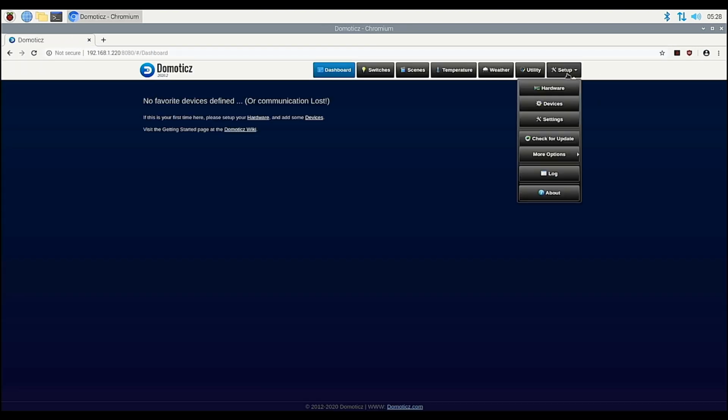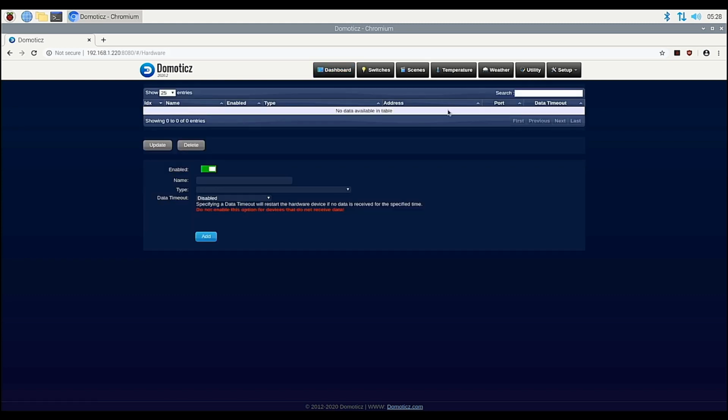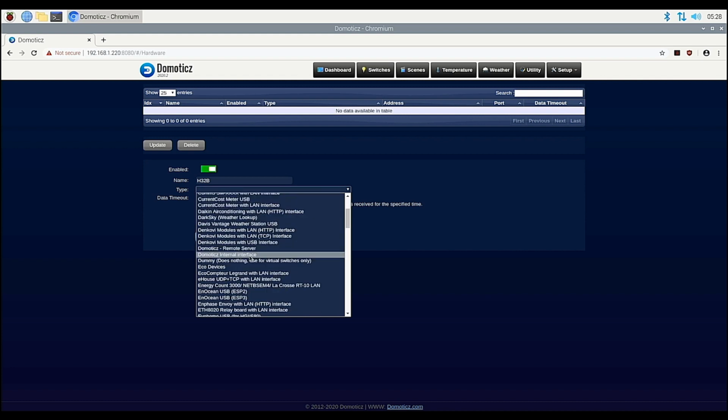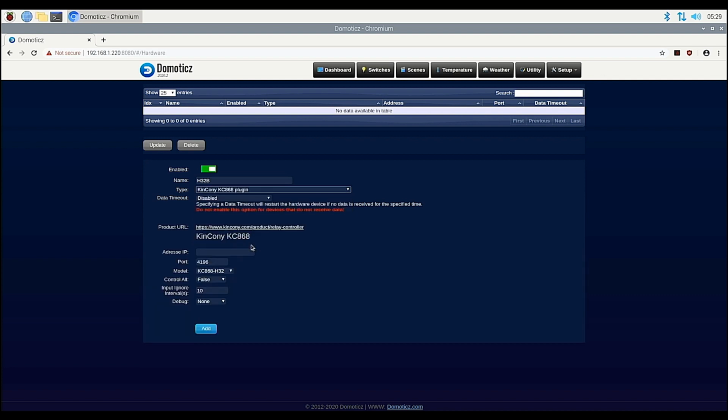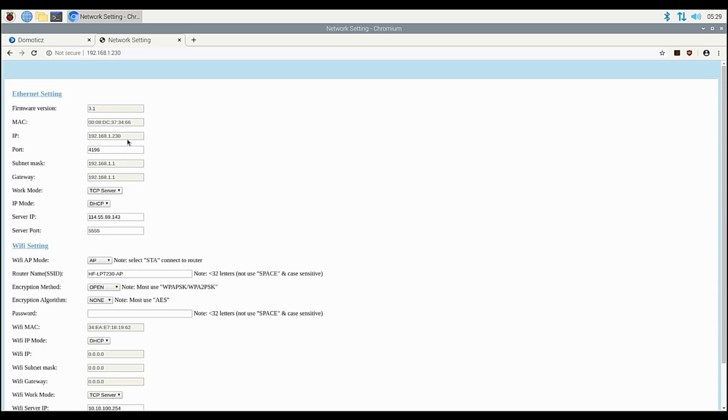Open Domoticz website. Go to Menu Setup, Hardware and then add the Smart Controller. The type. We choose Kinkoni KC868 plugin. Input the IP and port of the controller. You can get the local IP in your router's list. This is my controller's IP and port.